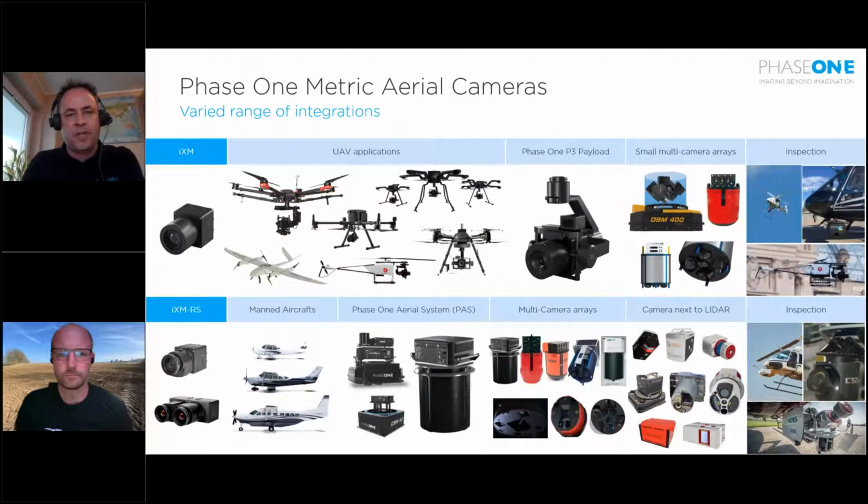The cameras of the IXM series can be easily integrated and used in a wide variety of aircrafts. Due to its size and weight, the IXM is the ideal camera for all unmanned drones or anywhere where size and weight matters. The cameras of the IXM-RS series, with their even higher resolution, are part of the phase one aerial systems, but also are built into a wide variety of aerial imaging systems made by many other integrators around the world. These cameras are also often part of airborne LiDAR systems and helicopter-based inspection systems.